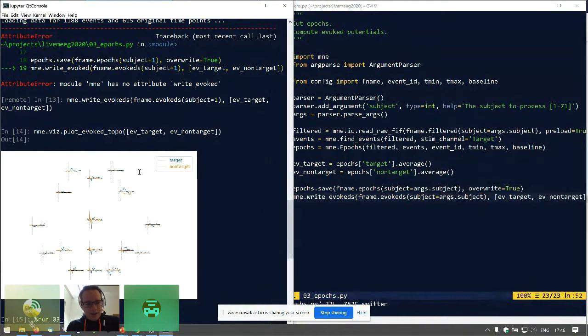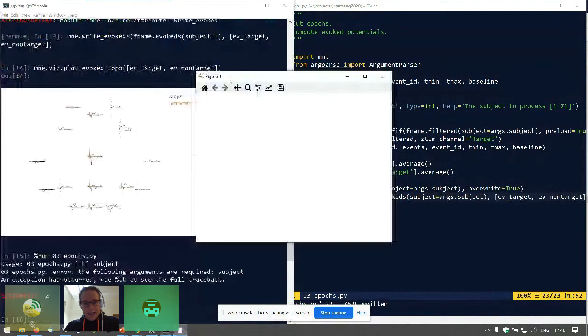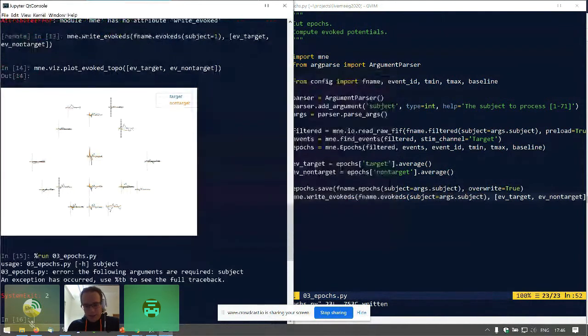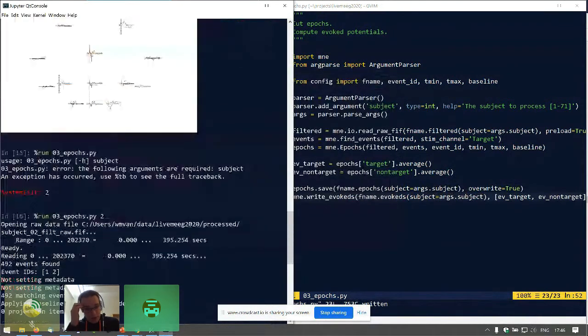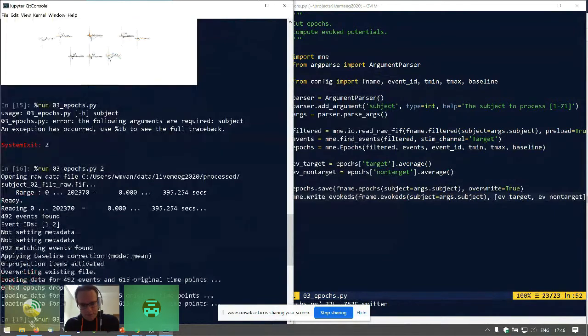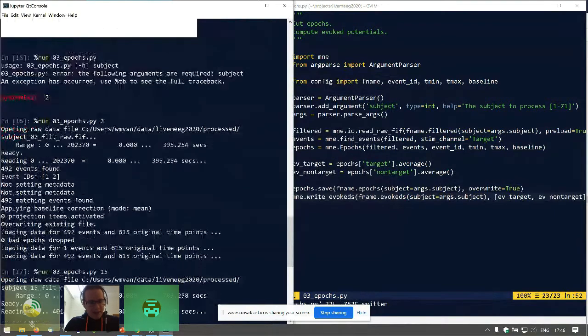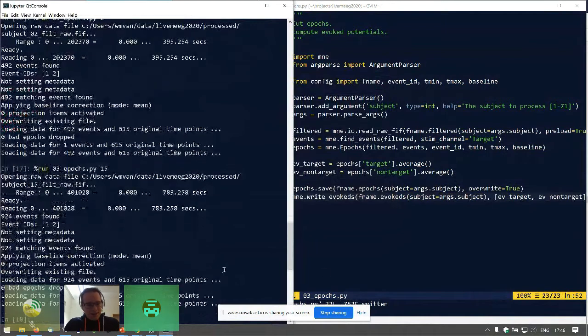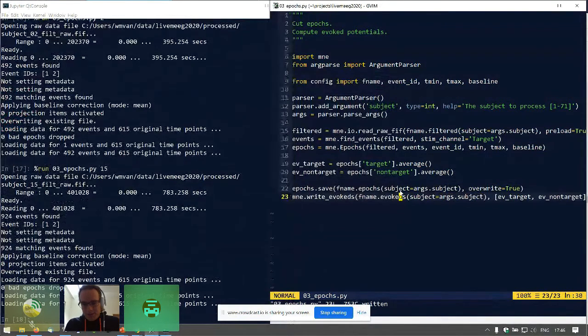So if I now run this on the command line, it's going to complain at me saying, no, I need a command line parameter. I need the subject. So let's analyze subject number 2. There it is. Or 15. Yeah, so we can now analyze any subject that we want. That's amazing.